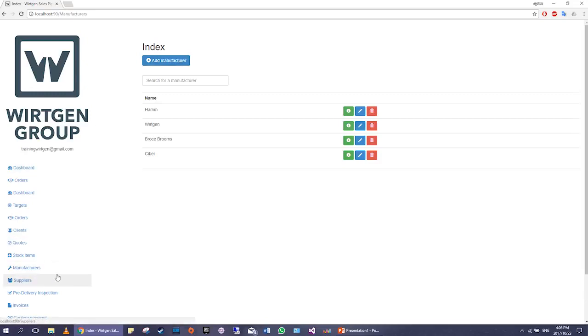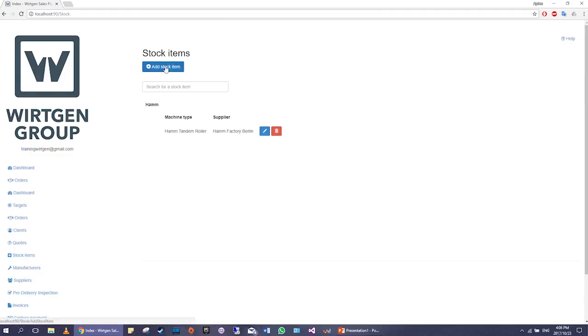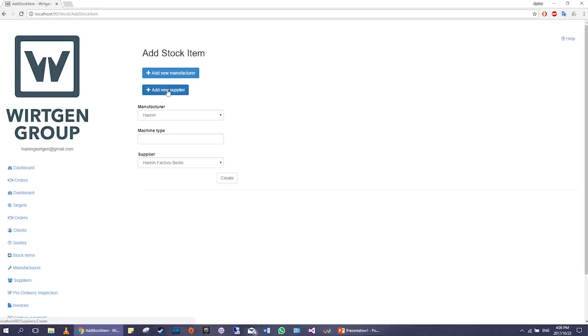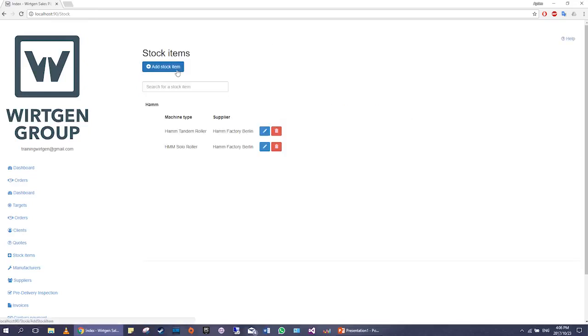Now, let's add a new machine type. Click on the Add Stock Items button again in the navigation bar, and then click Add Stock Item. This time, we'll create a new machine made by Ham. This machine type will be a Ham single roller made in a Ham factory in Berlin. Once you've clicked Create, it will be added onto the system.